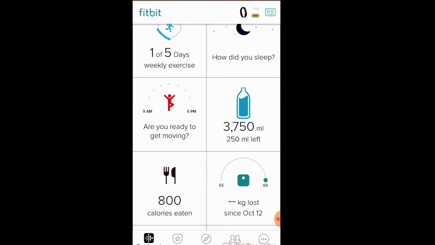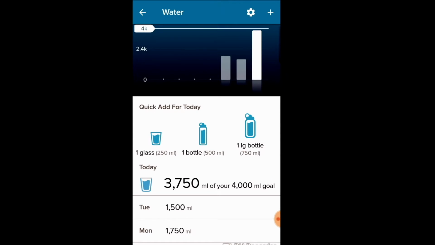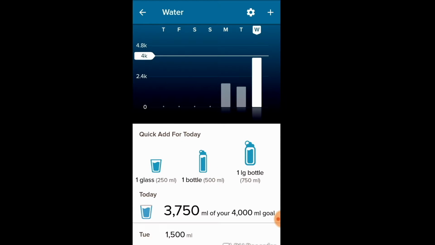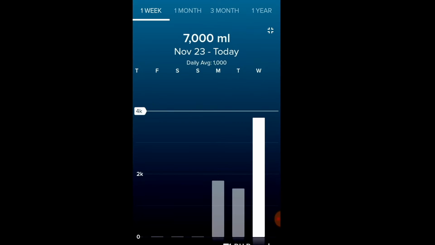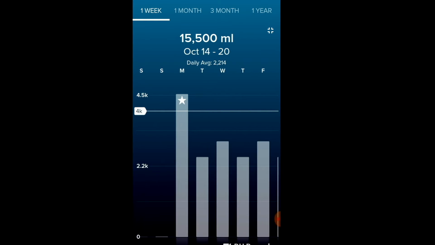So there's also the water intake. Did you know that we need 2050 milligrams of water every day? So you can also log your water intake here manually. If you take a cup or a bottle, you can also set your goal. For me, I have it on 4,000 milligrams at least. So if you hit your goal, you're gonna get a star.